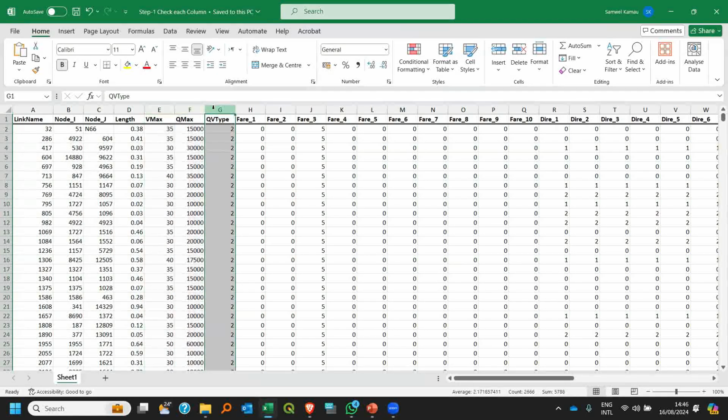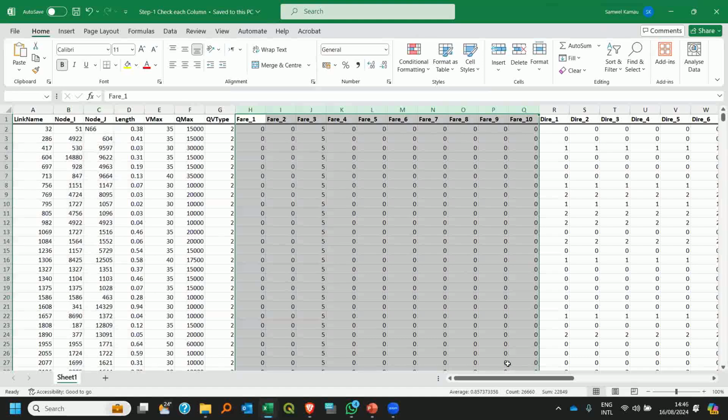Then QV types, which will be explained later. And fare 1 to 10. For the demand forecasting, the traffic assignment can be conducted for up to 10 transport modes, including bicycle, motorcycle, tuk-tuk, private car, taxi, and so on. According to the vehicle types, the toll fee is sometimes very high. Toll is imposed on trucks or freight traffic for the Nairobi City Expressway. So according to the vehicle models, the fare ratio will be assigned.